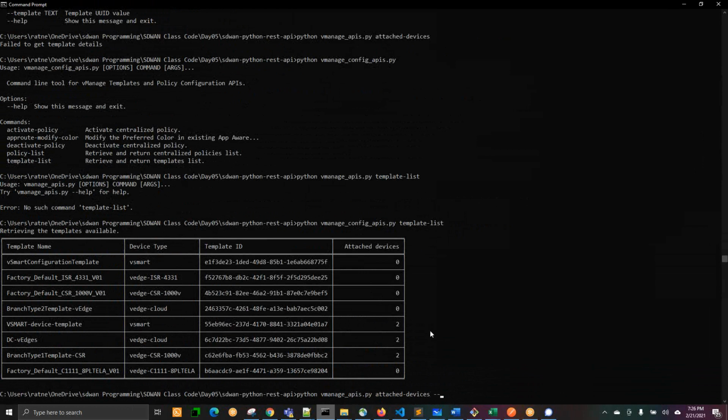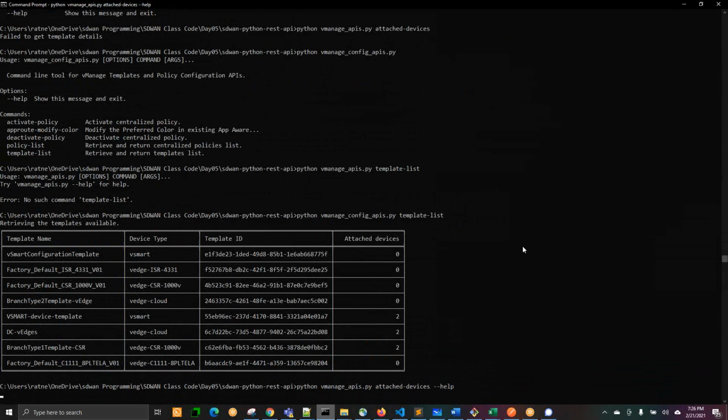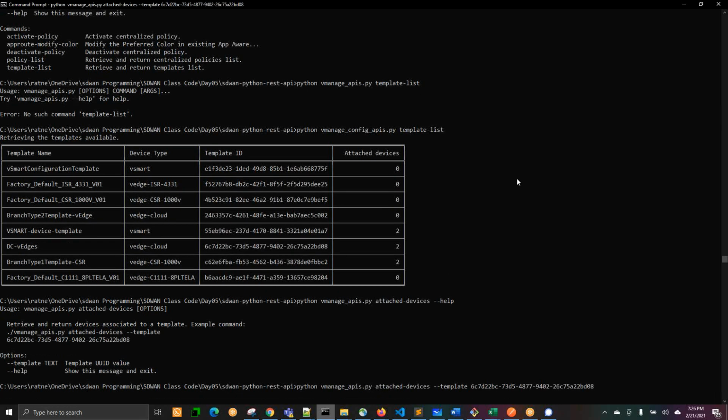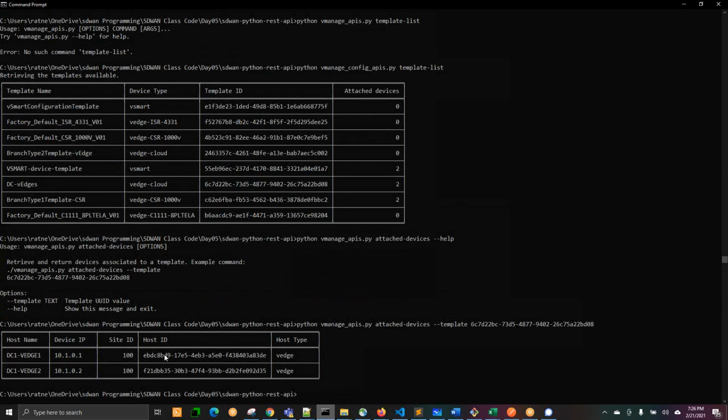So attached device, and if you go and check the help, it is asking me about the template and the UUID. So template and the UUID. For example, I'll check this DC guy. So you can see that you have this particular template whose name is DCV Edge. It is attached with two devices, this device and this device, whose host IDs are this. Correct?